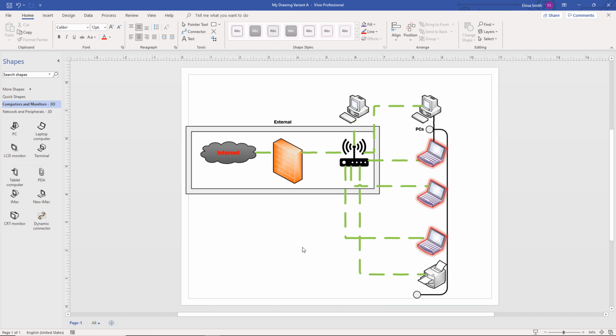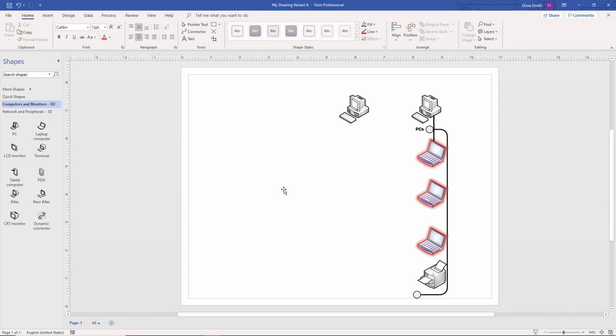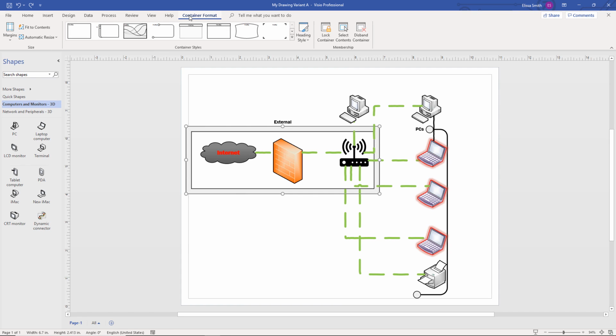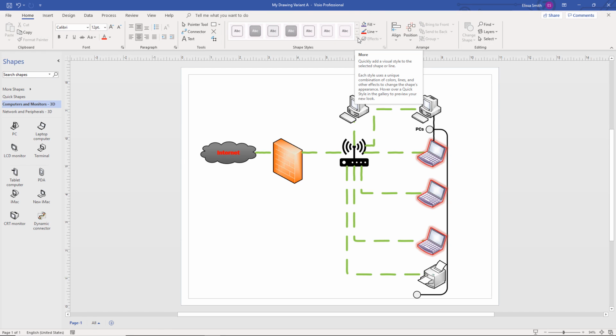Now, to remove a container, all you have to do is click on the container and hit your Delete key, and you'll notice that the shapes inside of it will also get removed. So this is something that you have to be careful about. Instead, what you can do is right-click. You'll notice the container will be grayed out as something that you can't select. So we're going to come up to the Container Format ribbon, and on the far right-hand side, we're going to say Disband Container. This will remove it without removing the shapes inside of it.